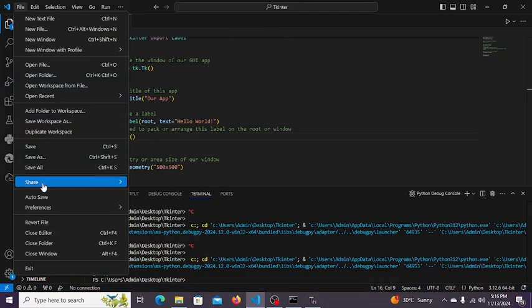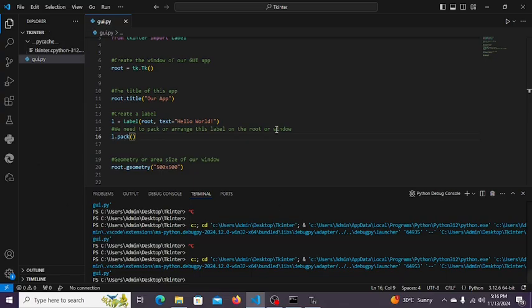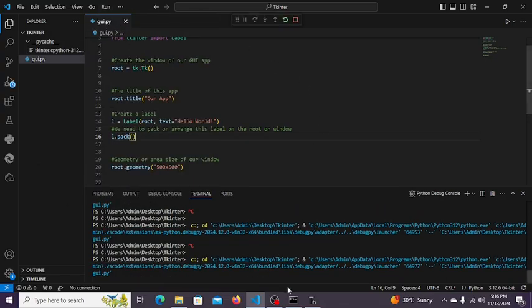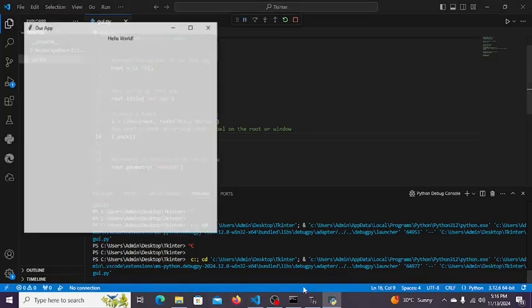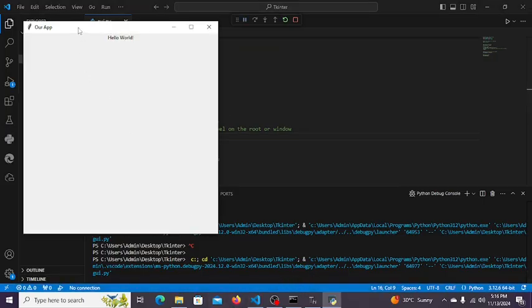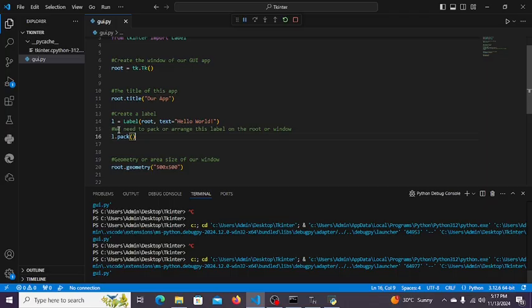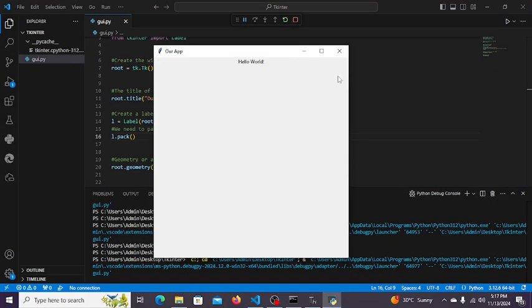So let's save this and run this to see if our label is added. So you can see the label here. It's added. Okay, so this is very important. This function is very important. It's for packing the label on the window. However, you can see it's just a casual pack.